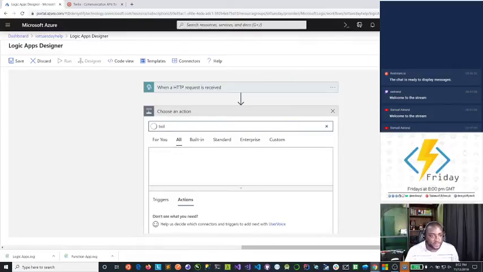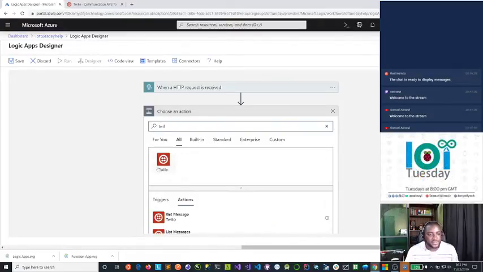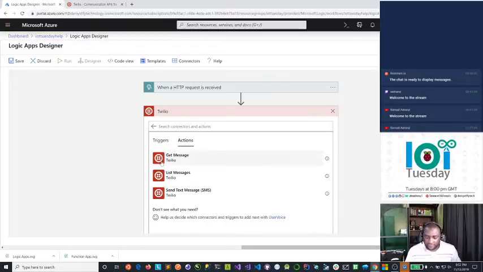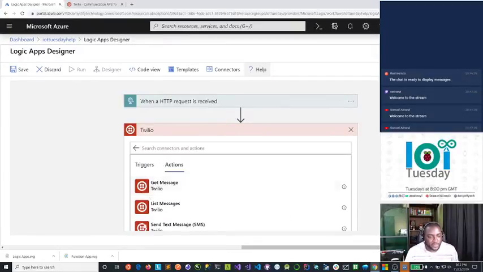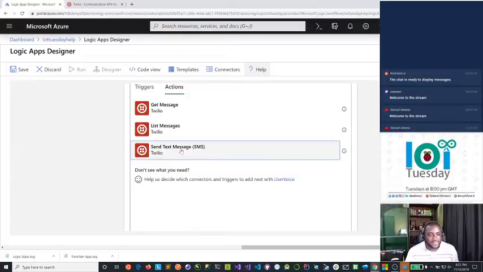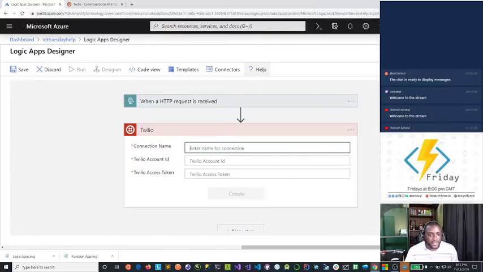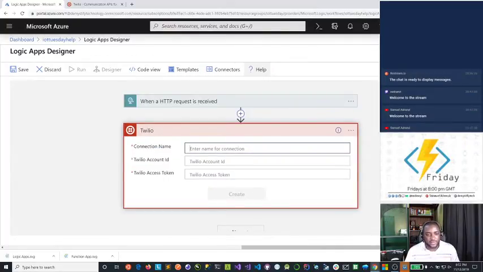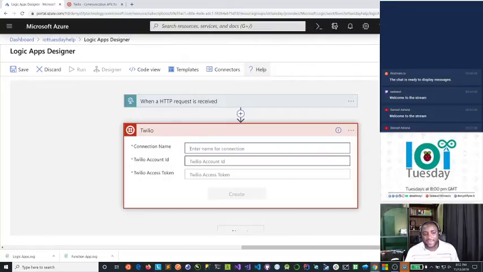So I'm going to do Twilio. I'm just going to start typing that in, and it's going to call that in. Just look at that. Very straightforward, very simple. And I want to send the message. Now, I need to have a connection. I don't think I have a connection. So here I need to go into Twilio and create a connection, and paste all that information here.